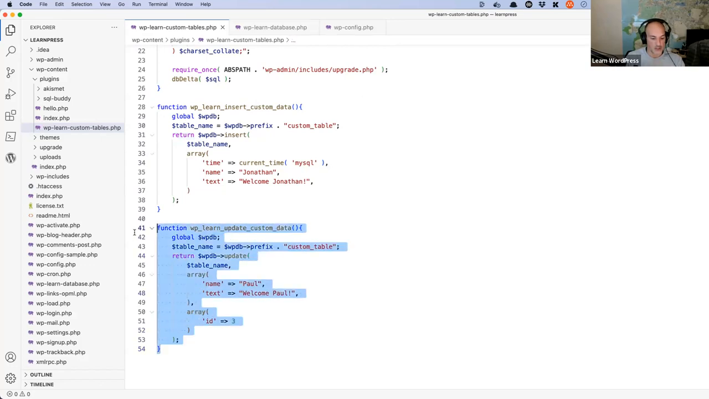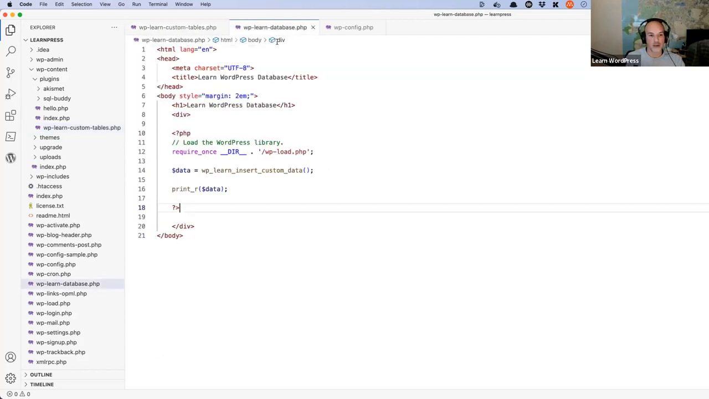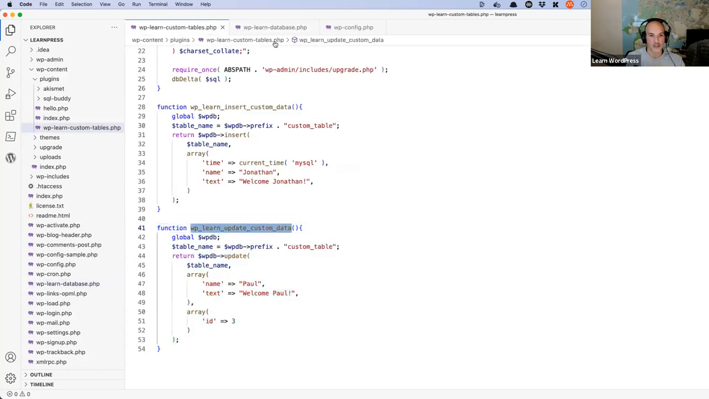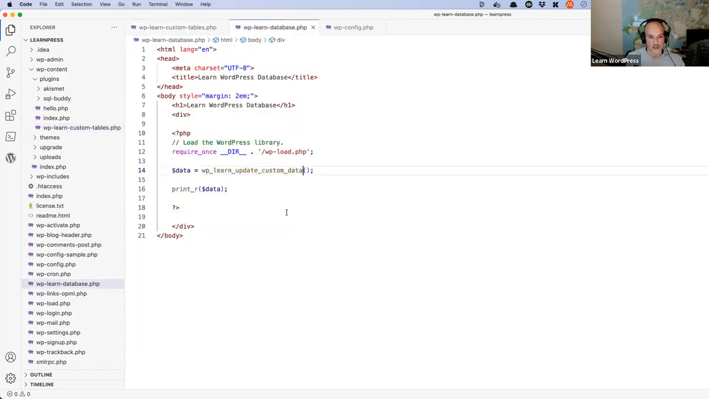And let me share this code with you in the chat. And then if we go to our learn database code, now we're going to, instead of inserting data, change it to updating data. So let's do that over there. I'll leave this as printr for now. Printr or echo doesn't make a difference. But now I should update that record.